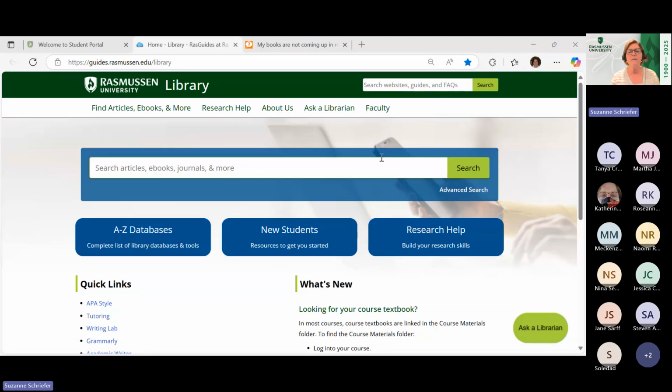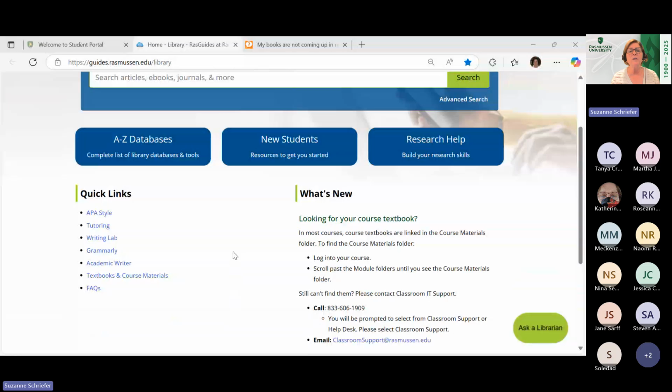But this little box here at the top is called Discovery Search. This is a tool that allows you to search most of our databases in one search. And I'm going to be using Discovery Search for my demonstration tonight. I just want to point out a couple other things though.